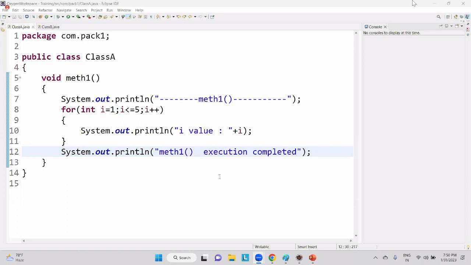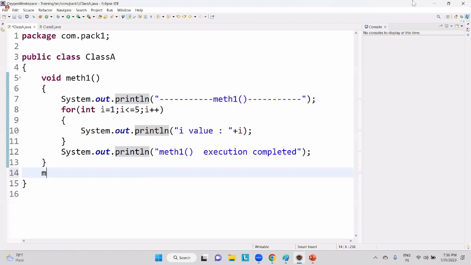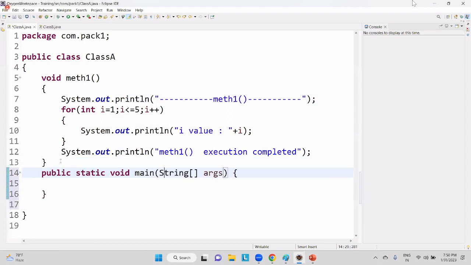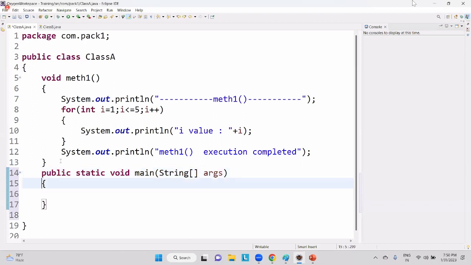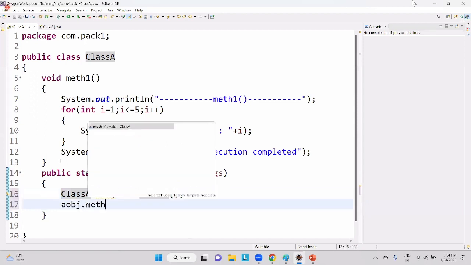Okay, so method 1. Let me copy paste it like this. Now this is method 1 and the i value, and after that method 1 execution completed. Let me go to my main method. Inside my main method, I'll create an object, new A(), aobj belongs to class A, and I just want to call my method 1 as simply as this, aobj.method1().